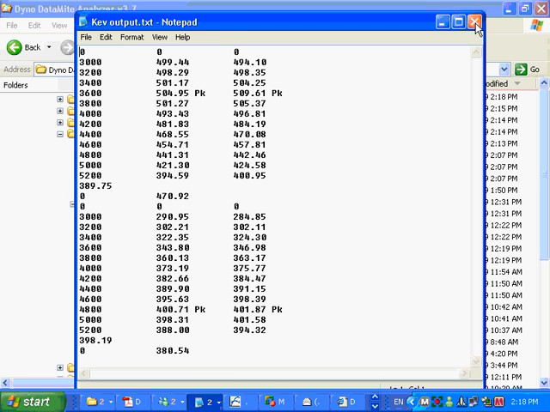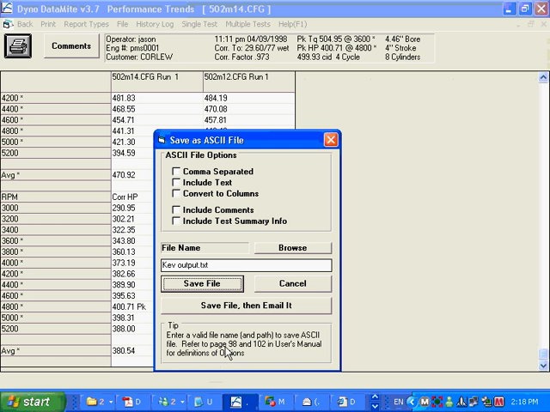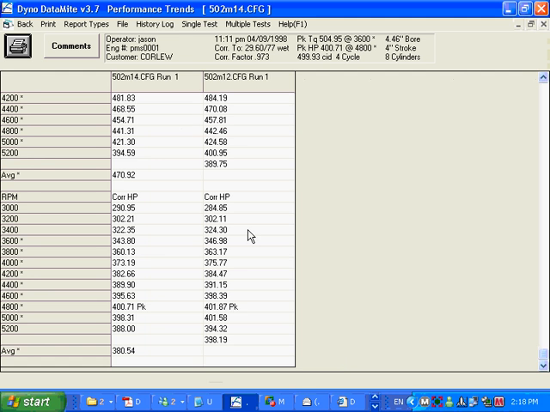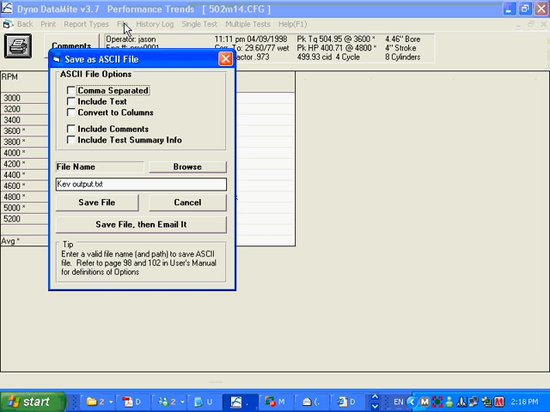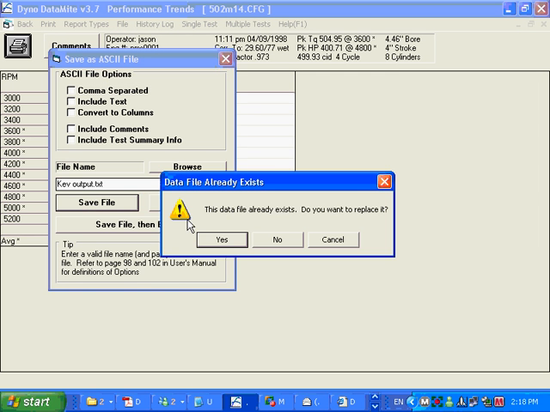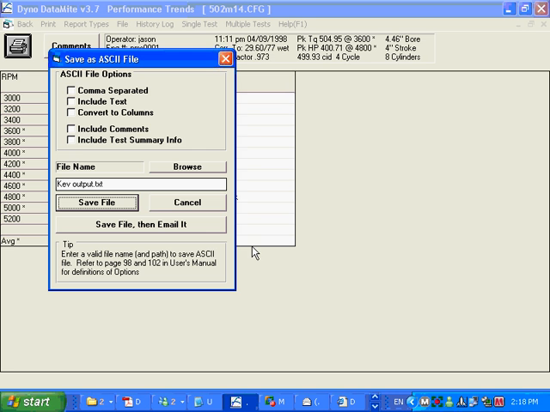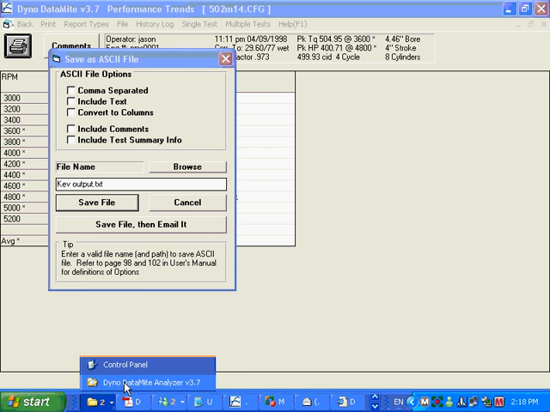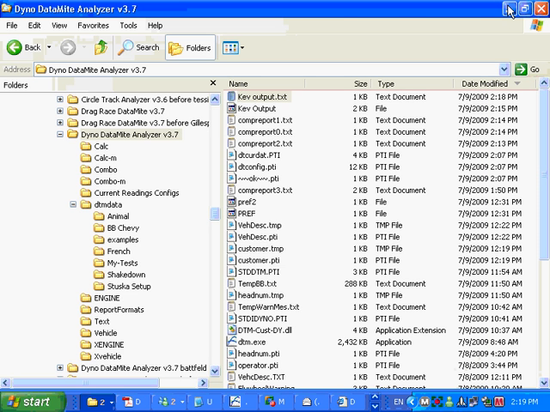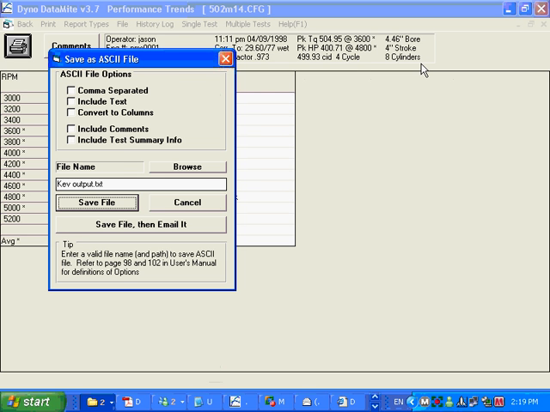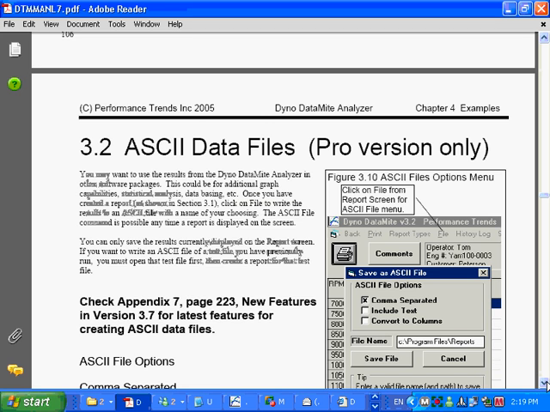You could also get rid of the comparison, cancel out of here, just do a single test, and now file, save a file that already exists, overwrite it. And that's what it looks like now. So that gives you some options for the more advanced users who might want to write an Ascii file for inputting into some other kind of spreadsheet program. And as you can see, that is also covered in section 3.2 in the book.